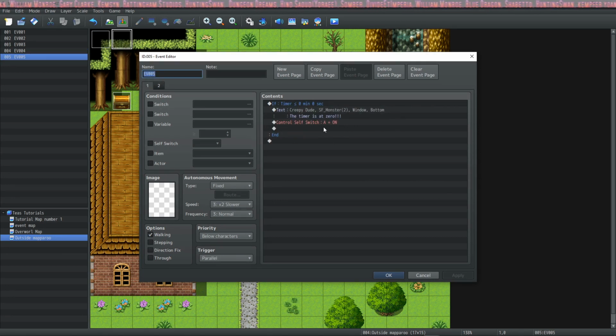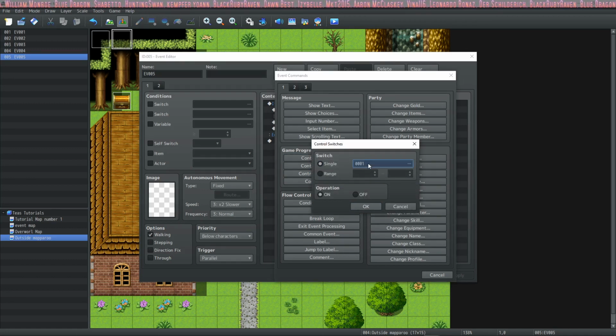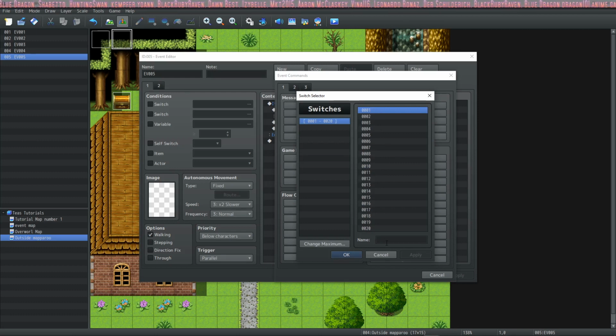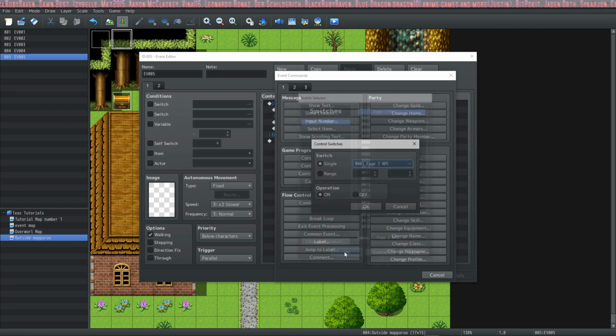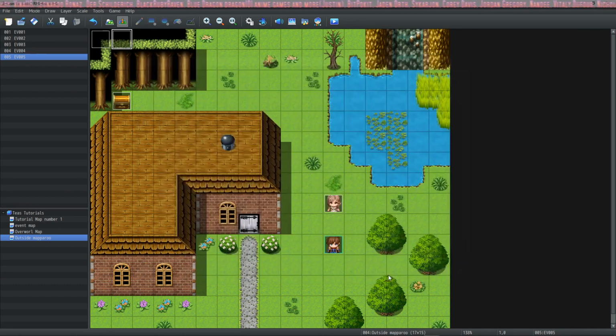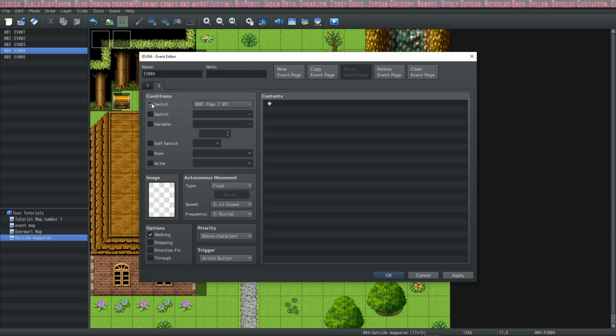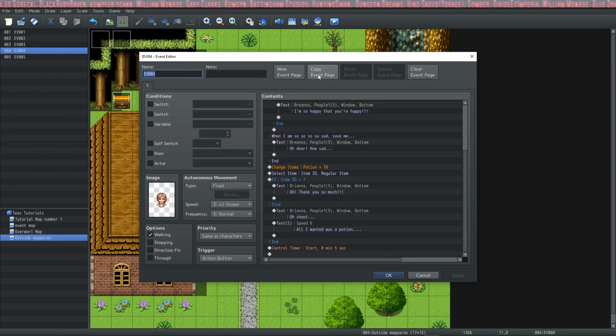Another thing that we're going to do is turn on another switch so that we can get to the second page of our NPC's event. So this switch will be called Page 2 NPC. Okay? And we're turning that on. So after the creepy dude pops up and says what he has to say, now our event will switch to this new page that we're making. Specify that we are on page 2 NPC. So let's add a second page.